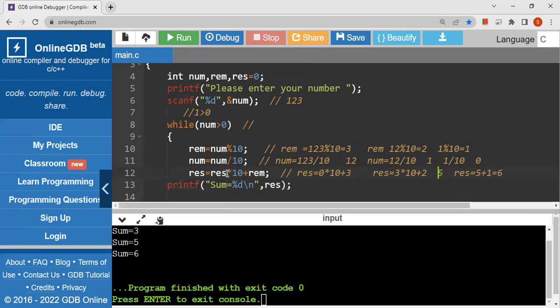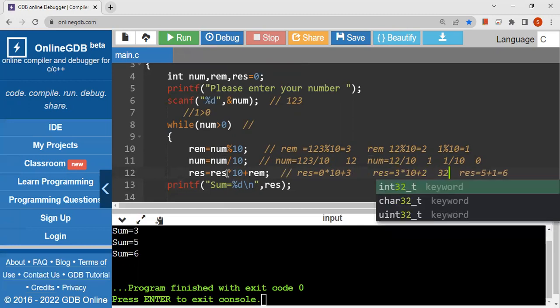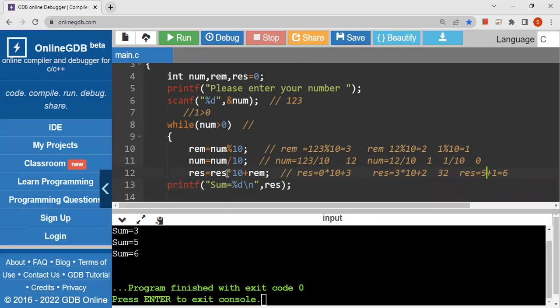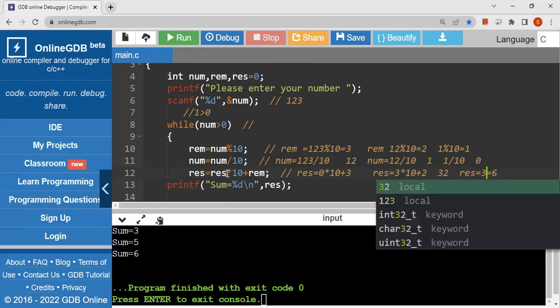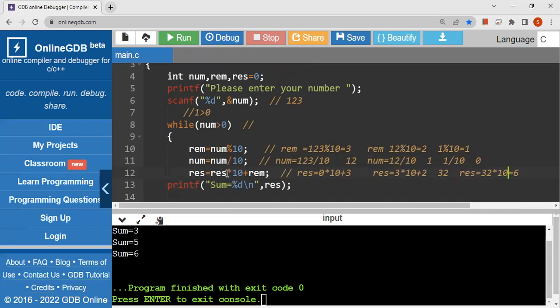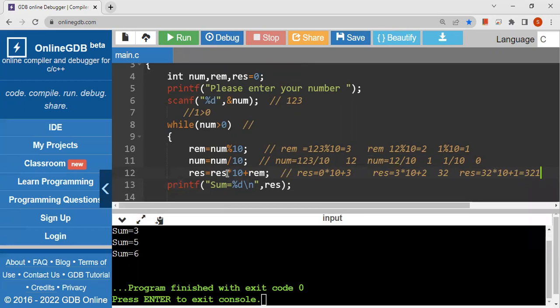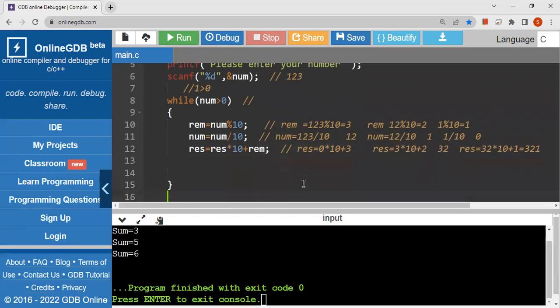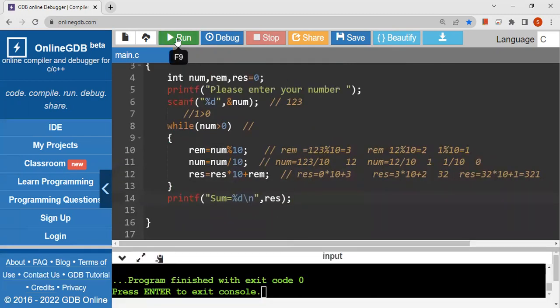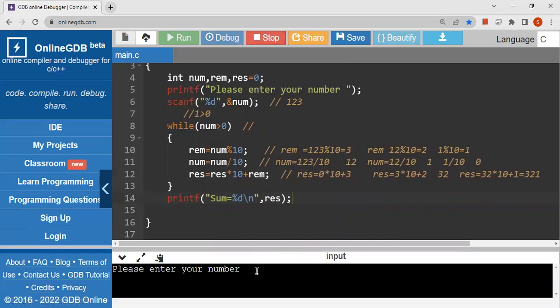But at this step, 3 multiplied by 10. So what should be the output? In this case, 32. In the next phase, that will become 32 now. So 32 multiplied by 10 plus 1. So what will we get? 3, 2, 1. It is going to show me the reverse. So let me print this outside the loop. Now let me run this. Enter a number. So I entered 1, 2, 3. What will I get as an output? Okay, that is not a sum. That is reverse.